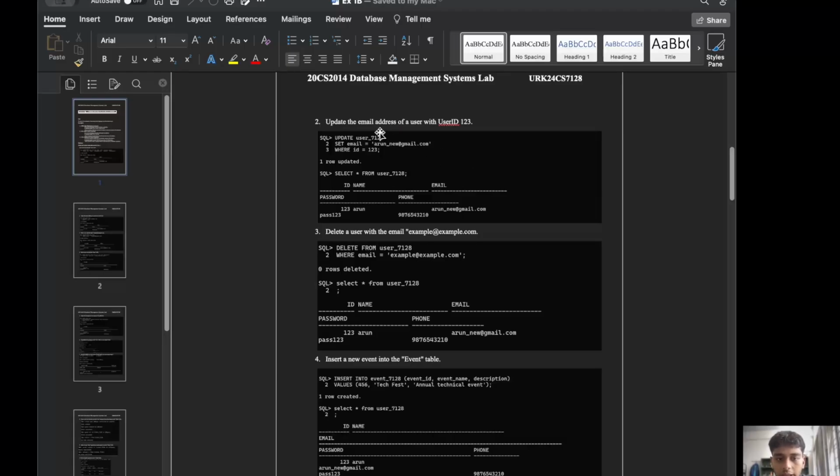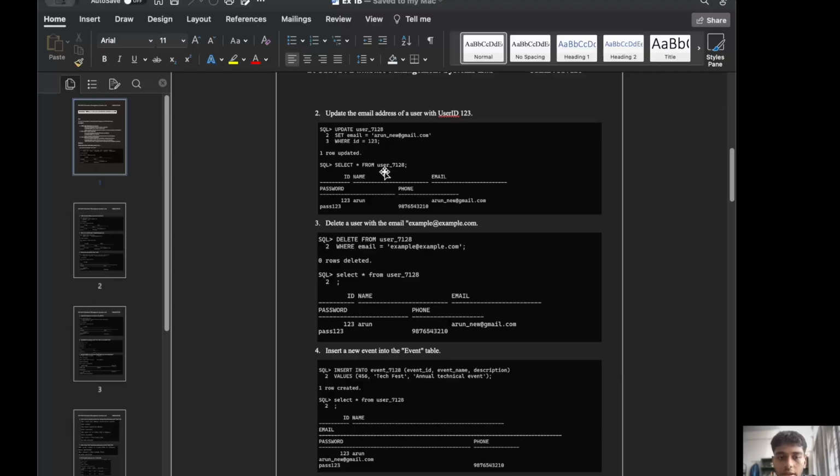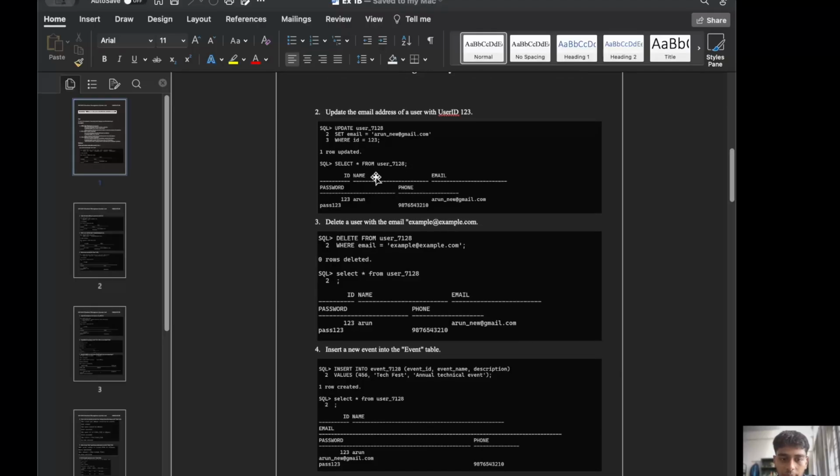So we are going to update the email address inside that. So for that, we are using the command update followed by the name that we have given to the table and the attributes. So here the attribute is email is equal to the email address we have given. So after entering the command, we are viewing whatever we have saved in the table.